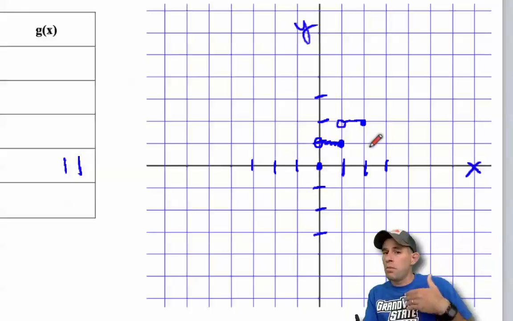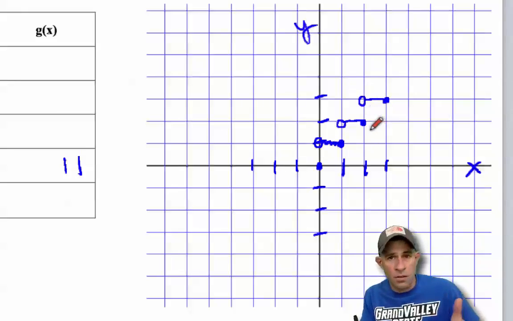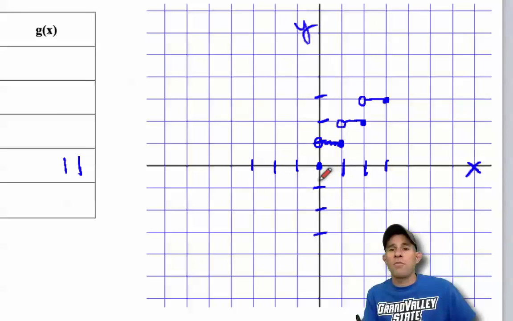But as soon as I jump above 2, like 2.4, it's going to come up here to 3. So that will be represented by an open circle here at 3 and a solid line all the way until I get to 3. So you can see that we're starting to build this little staircase. This is the rounding up function.